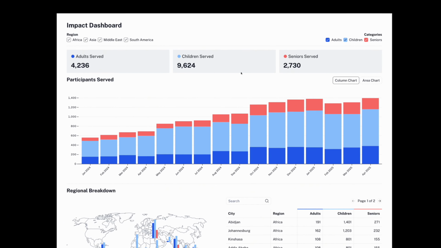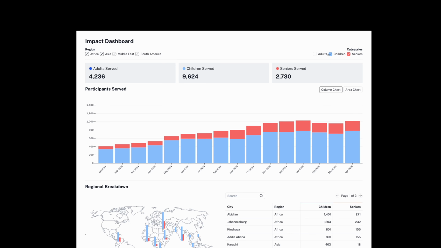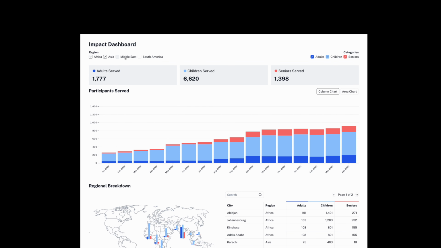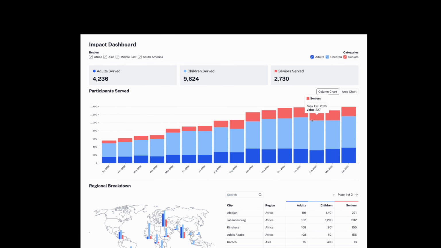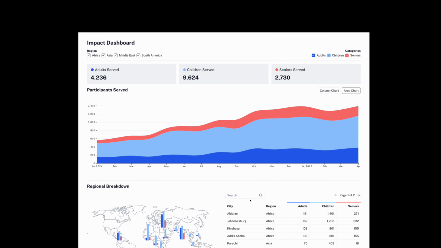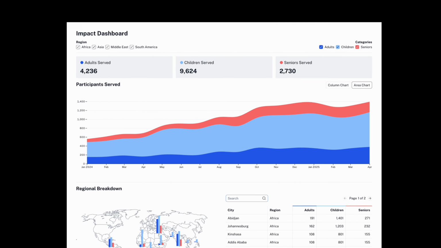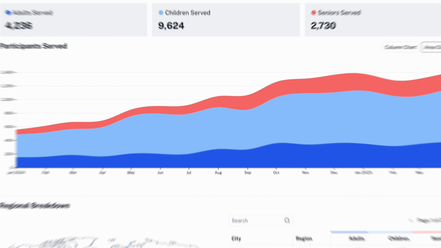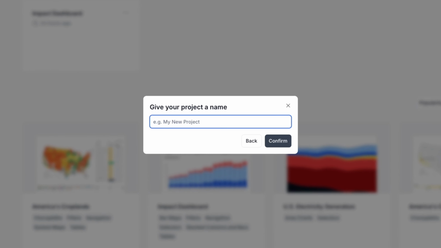Mappica makes it easy to build sophisticated visualizations and dashboards like this one. In just a few minutes, we'll show you how to get this beautiful, interactive content built and published. We'll start by opening our Mappica workspace and creating a new project.